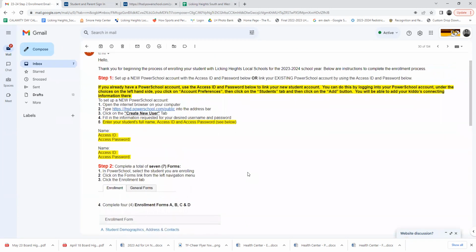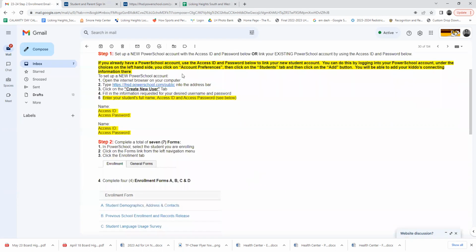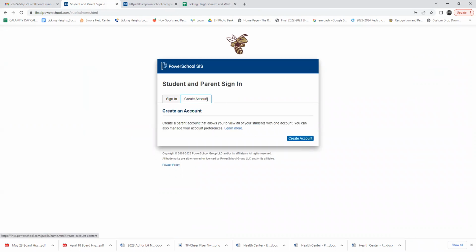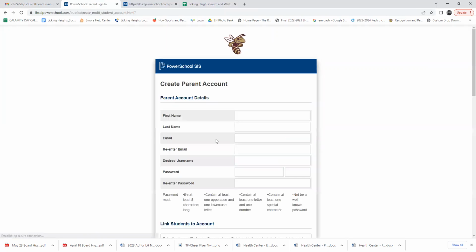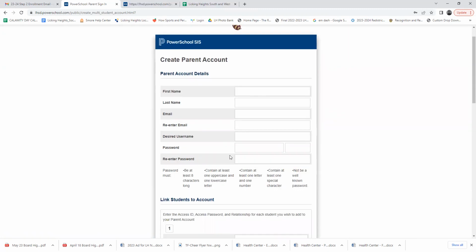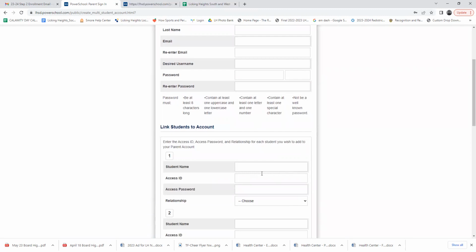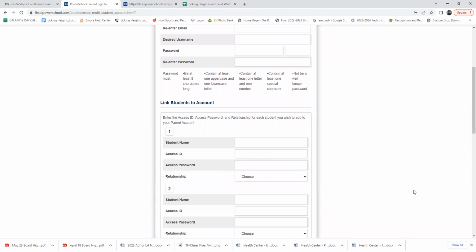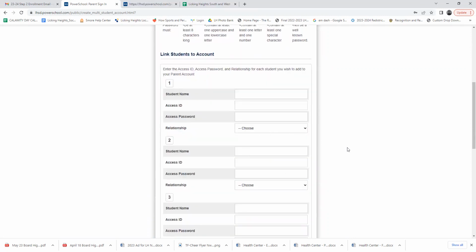The email you receive from the district will include an access ID and access password for your PowerSchool account. You will need this access ID and access password to create your account. To create your PowerSchool account, go to https://lhsd.powerschool.com/public. Then click on the Create Account tab. You can then enter your full name, your access ID, and your access password. Then you can link your student to your PowerSchool account.